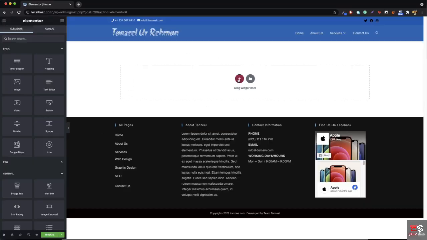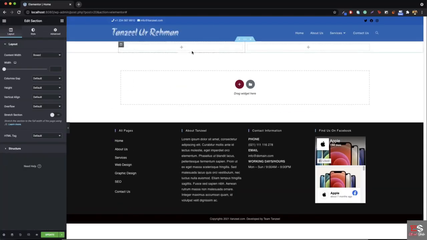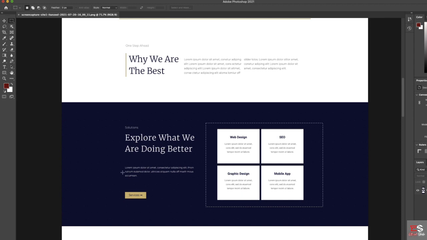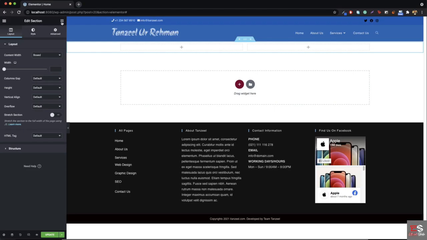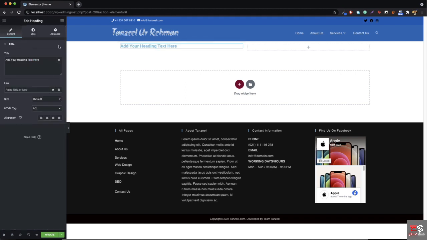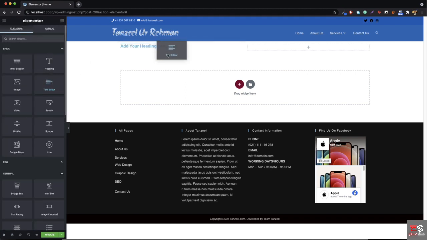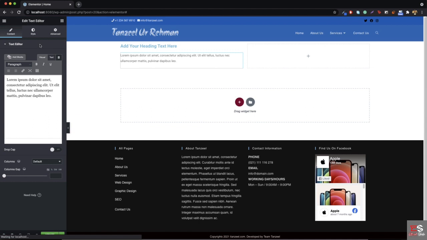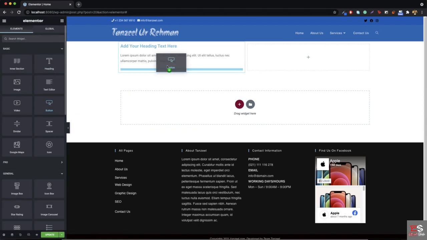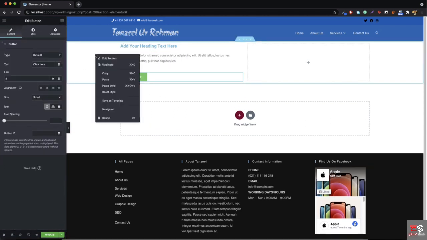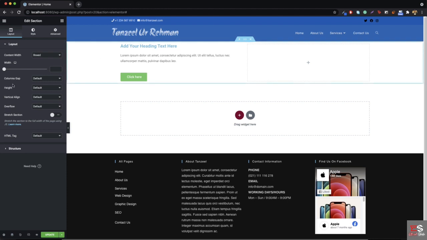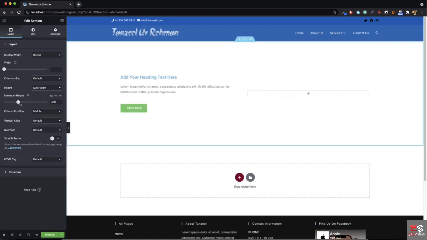So what I'm going to do, I'm going to add a section with 2 columns. In this column, I'm going to be adding this text, and the other column will have an inner section. So let's go ahead and add a text, and then let's add a text editor, and then let's add a button down below. Now I'm going to click Edit Section. I'm going to set it to have a minimum height, just like that.